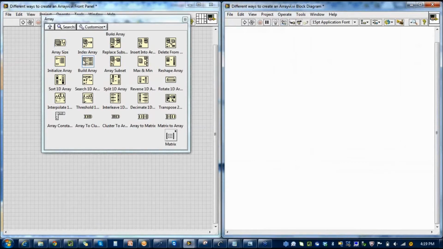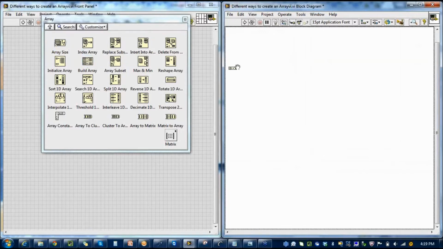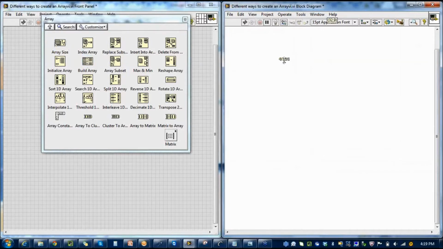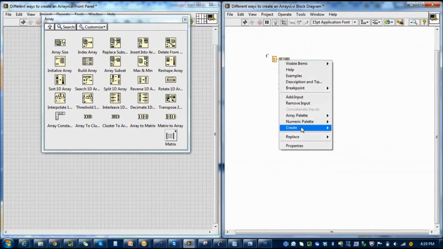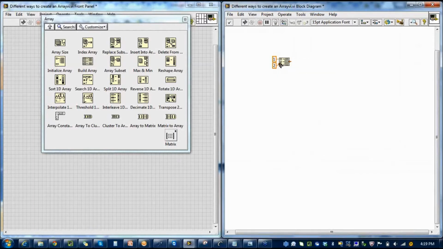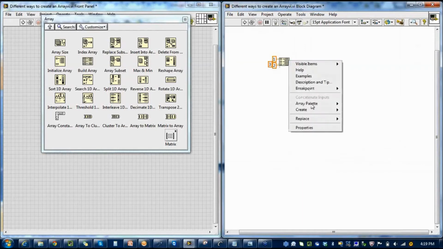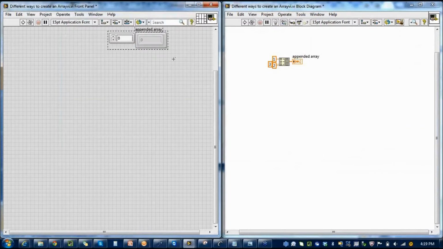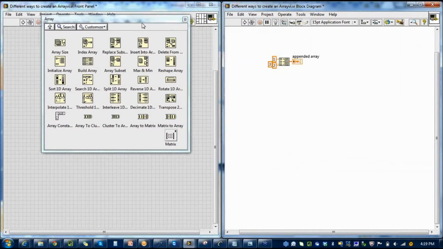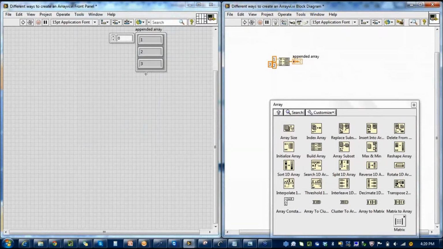Out of these, today I will demonstrate how to use the build array function, because this is another way of creating an array. You can drag this down to however many elements you want to enter into your array. So now I'll just keep it to 3. I can give constants here and then create an indicator. Now the output of this is automatically an array, and this I call programmatically creating an array. Now when I run this, it will enter the values 1, 2, and 3.